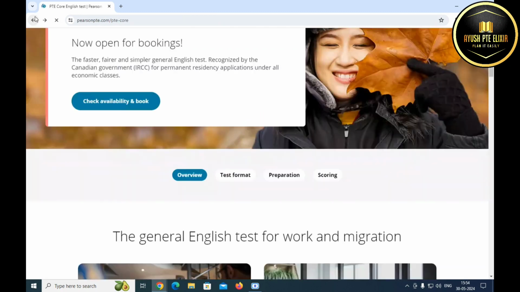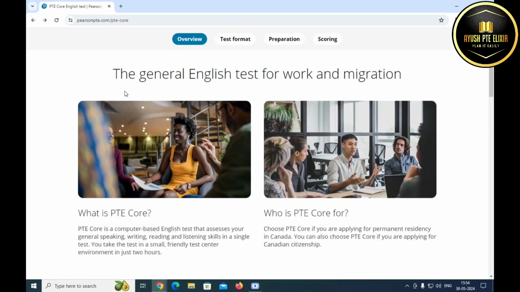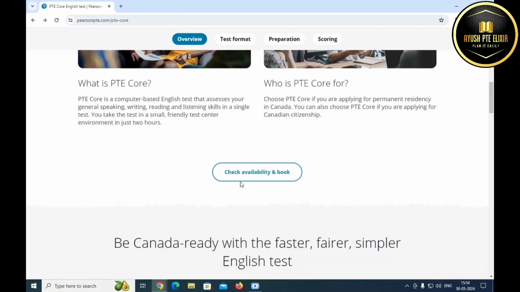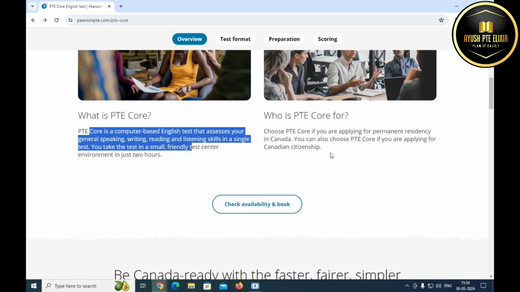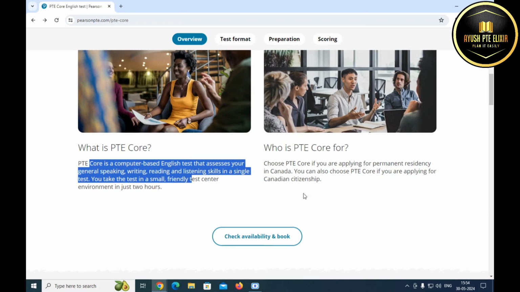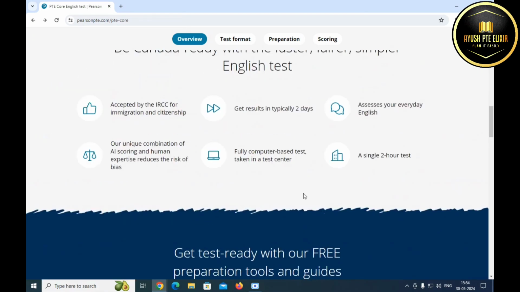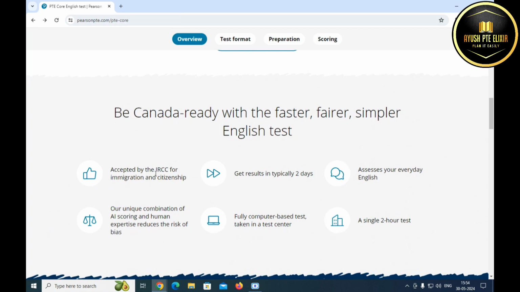So right now, we can say it is the general English test for work and immigration. PTE Core, as you know, is a computer based test that is basically for Canada, and for citizenship as well. And why should you go with this? Because it is accepted by the IRCC, for Canadian immigration and citizenship. You can get your result in typically 2 days, and assess your English level. And there is AI scoring, which is comfortable for humans, because you will not have any hesitation with it.